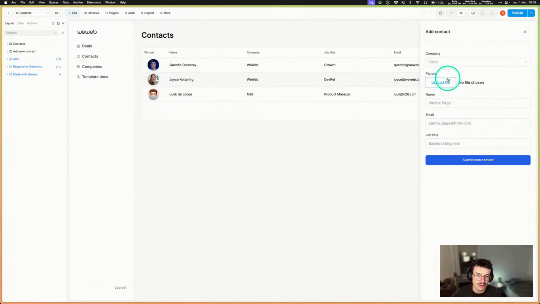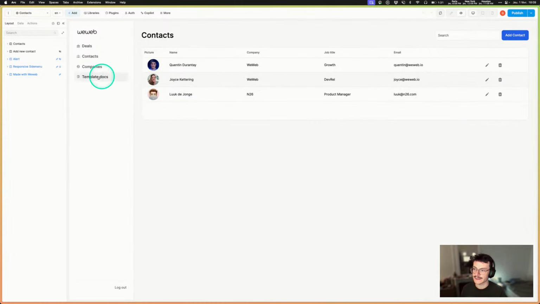And you see that I can also upload a picture, and this is new also for the Supabase plugin. Now you'll be able to use the storage functions to upload or download files. So that's really cool. So these images, they are not on the WeWeb CDN, they are totally handled by Supabase.